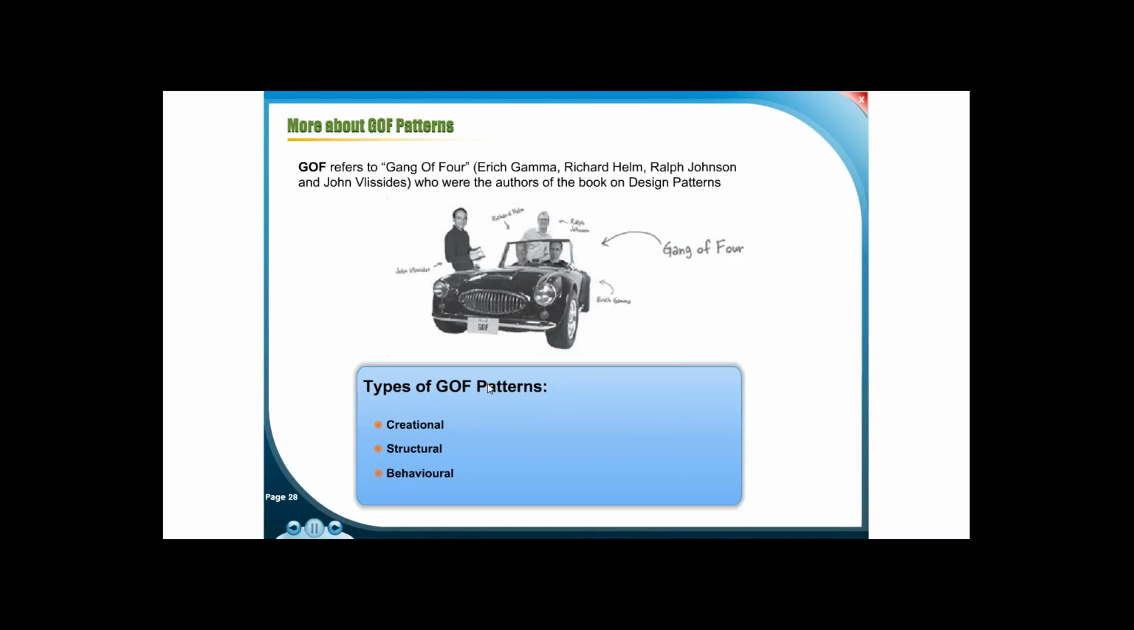So the types of GOF patterns, Gang of Four patterns, are creational pattern, structural pattern, and behavioral pattern. There may be a chance in your interview that they broadly ask you what are the types of design patterns. So you can come across this: creational, structural, behavioral. I believe you might have seen these patterns in your academics.